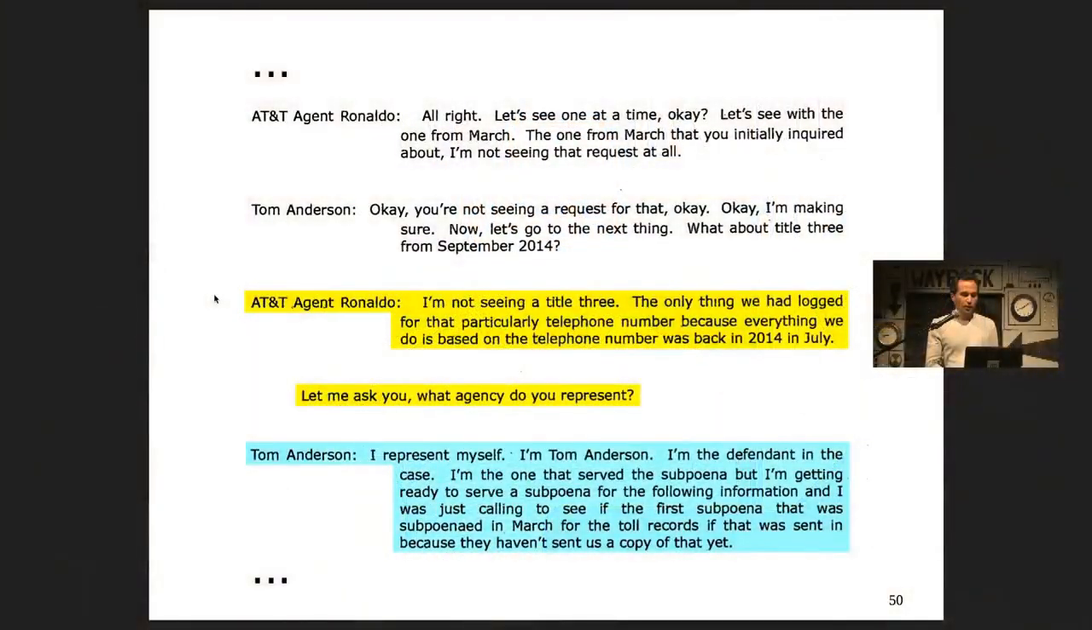And then he goes on and says, I'm not seeing a Title III, so he just confirmed that there was no wiretap on his phone. So now this guy knows that there was a cell phone tracking order on his phone, and they weren't listening to his phone calls. And he just confirms it was just that mobile locate.